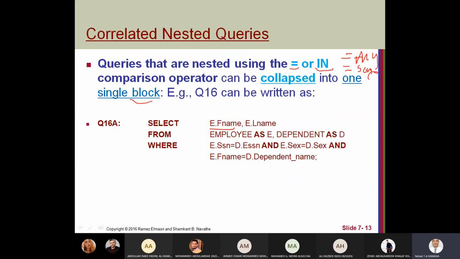Select first name, last name from employee as E, dependent as D. Now we connect dependent and employee. So we make this join condition: SSN of employee equal ESSN of dependent, and they have the same sex and first name. That's why we have the dependent table, not for the select result.